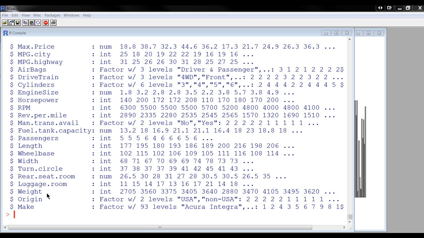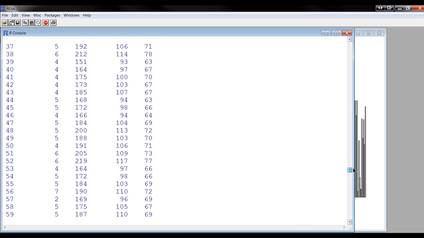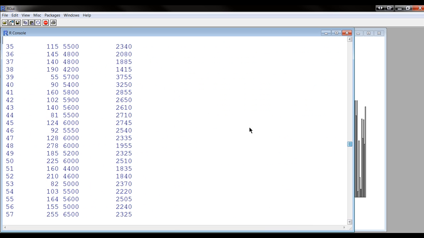Okay, so there is a factor here called origin. And they're just breaking it up into 2. This is USA and non-USA. Of course, you could break it up in different ways, but that's the way it's been broken up. So this factor will be whether the car is USA or not USA. Remember, each one of these is a variable. And if we would scroll through the data, which doesn't show up very well here, this is the 40th car, and it has different values and so on.